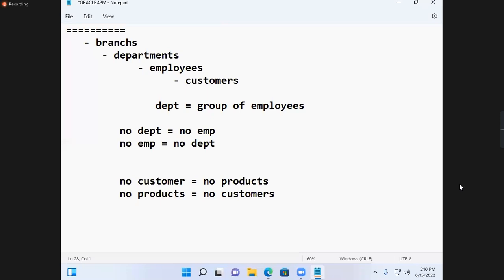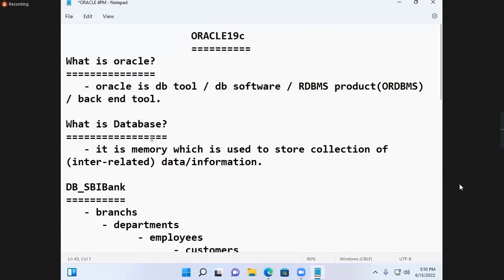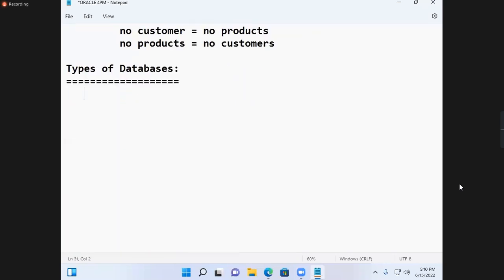So that is simply a database. You can define what a database is. The next point is how many types of databases there are. This is the most important question for your interviews also. So what is a database, and after that, how many types of databases? Remember, in the entire world, there are only two types of databases.